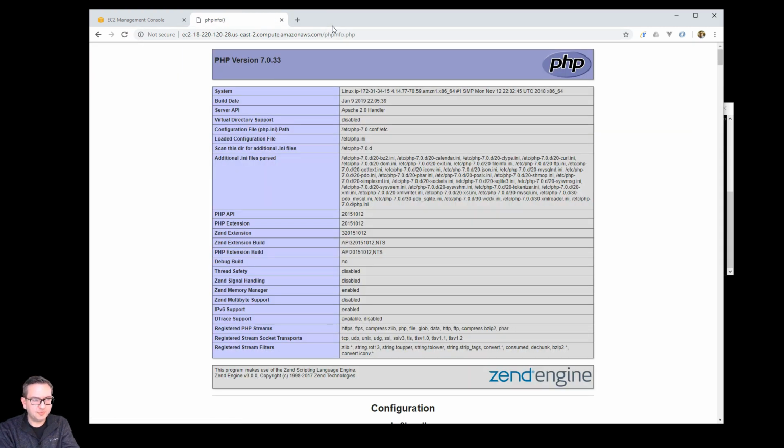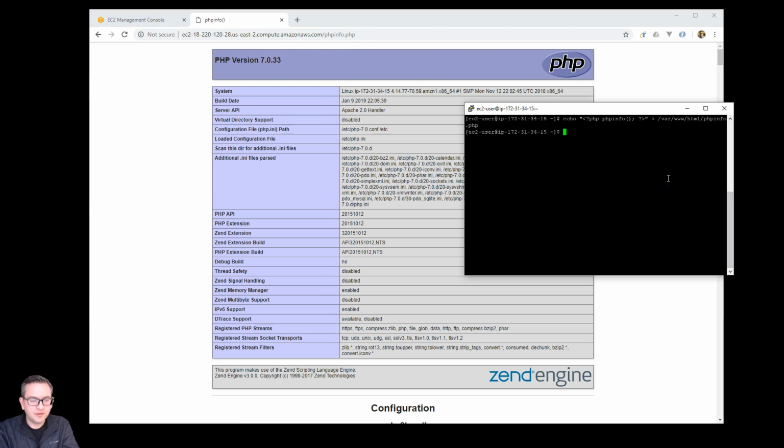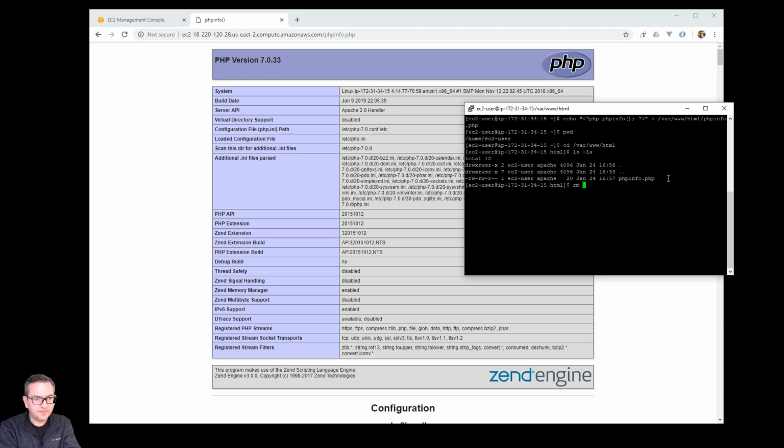This proves that PHP version 7 is running now on this server. Once you're finished with that, you should really remove the file we just created, because it's a security risk if you leave it out there, so just rm that from that directory.